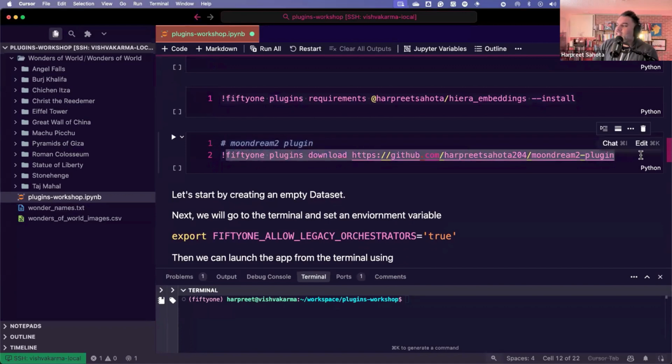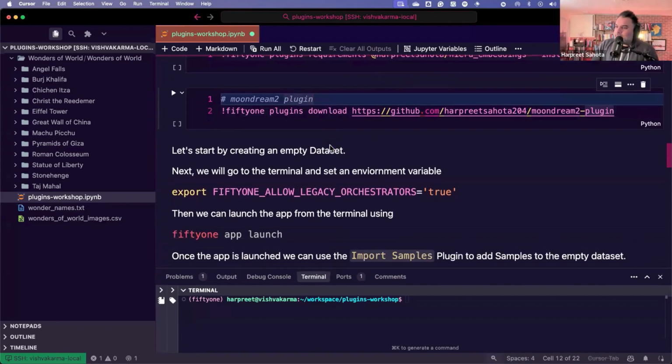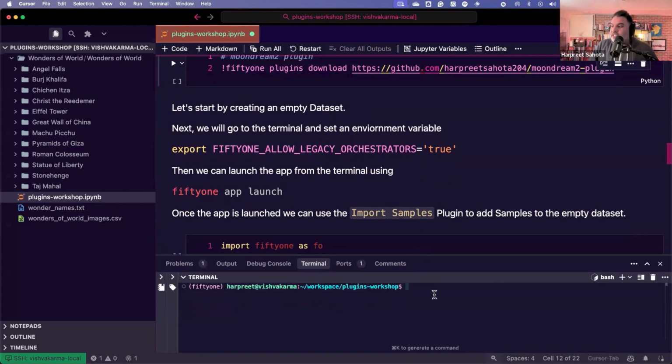We'll look at the Moondream plugin as well. This is what I just showed you, that I built out, and we'll see it in action with the operator as well. And what we're going to do, we'll create an empty dataset, and then we're going to load a sample dataset.